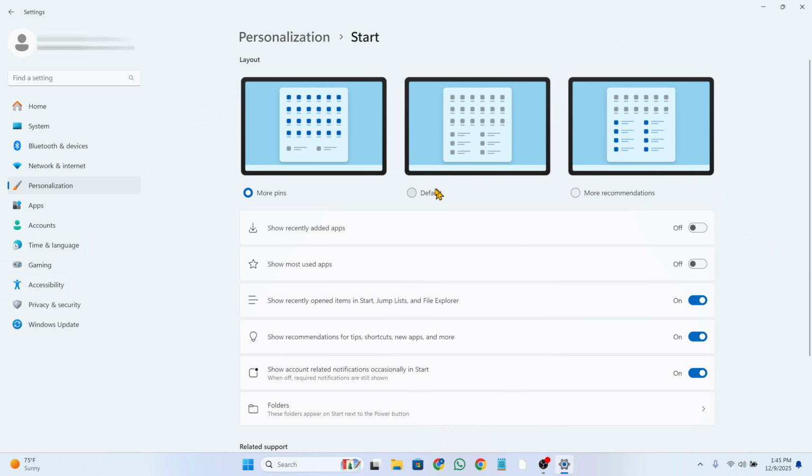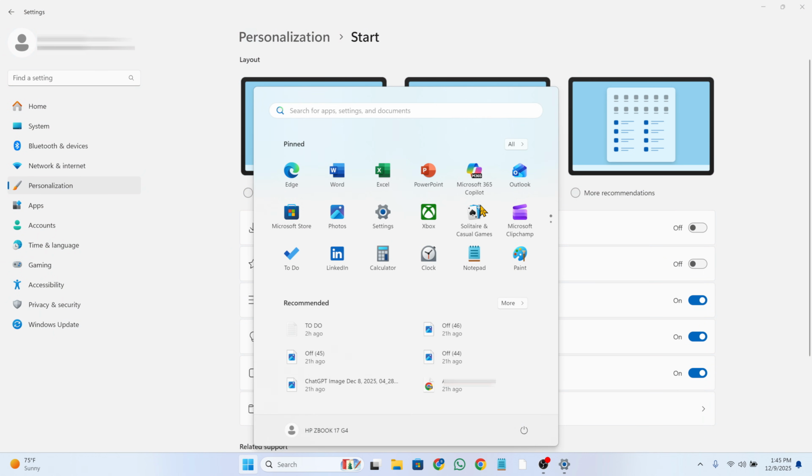Second option, Default. This is a balanced layout. You get a normal number of pinned apps and a normal recommended section. This is ideal for most users.